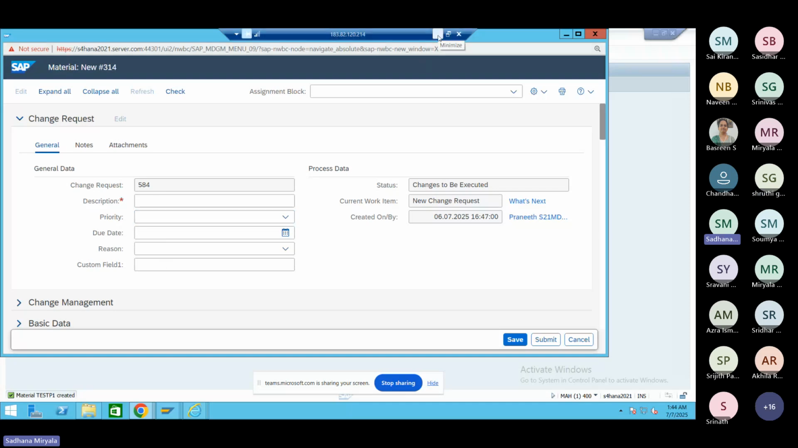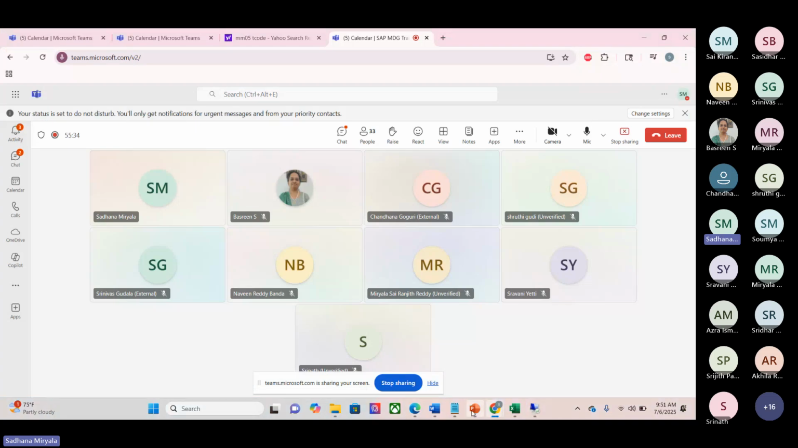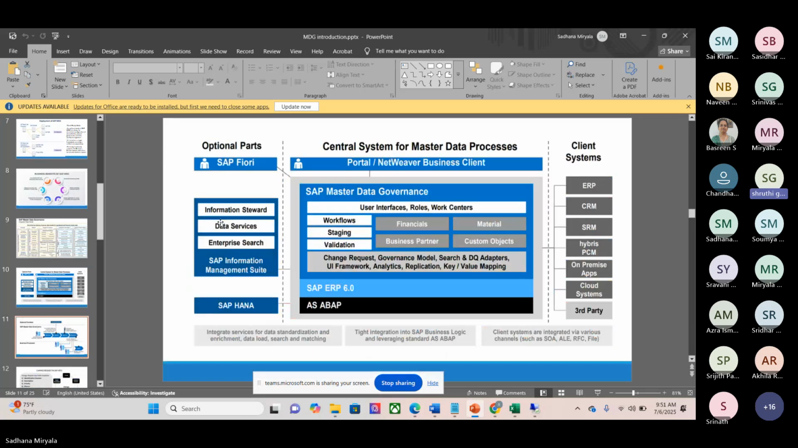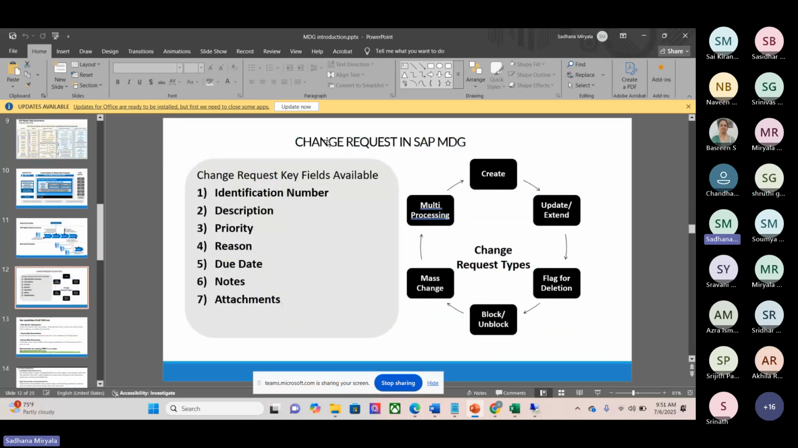Okay, so Keshav, just let me go through this one. So this is the change request in SAP MDG. Change request has types. For creation we have a different type of change request. For multi-processing we have a different type of change request. For mass change we have different types: block, unblock, flag for deletion, update and extend. So we have a different type of change request for each process.